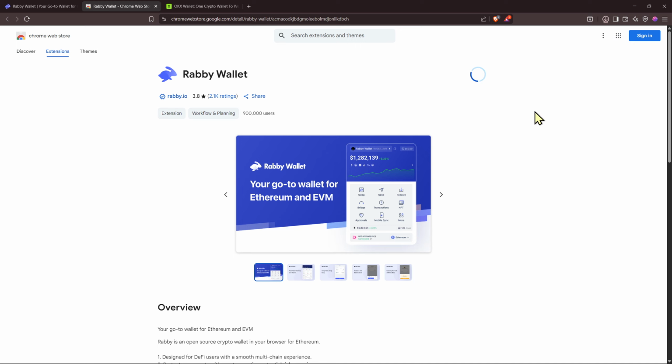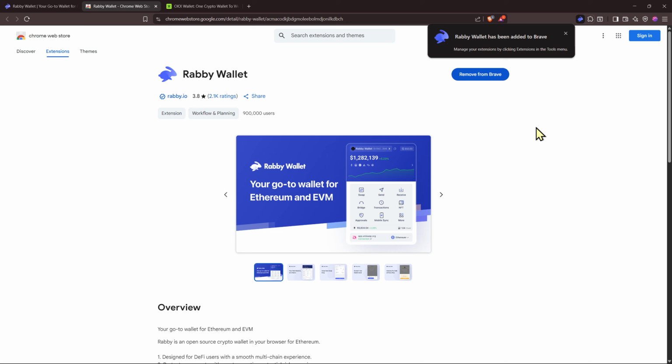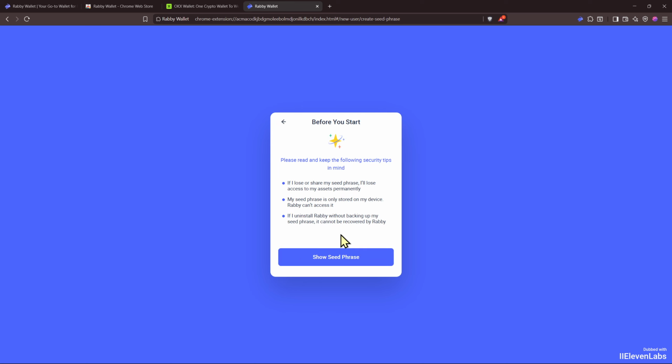It processes for a moment. Here you can see the status. Okay. Rabby Wallet added. You can pin it to the toolbar here so you can see it. Now it immediately gives you the process to create a new address. So just create a new address. Here you could possibly import if you already have your seed phrase. But here I'll show you how to create a new address.